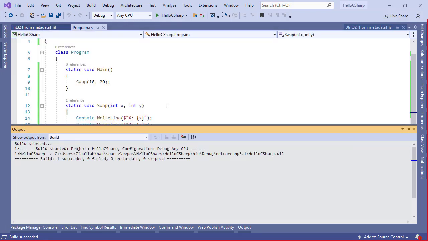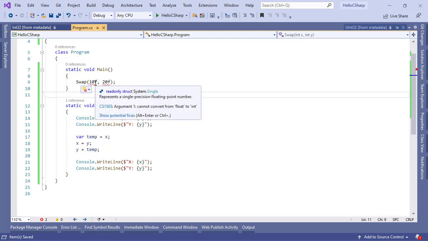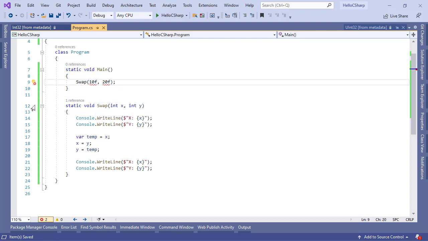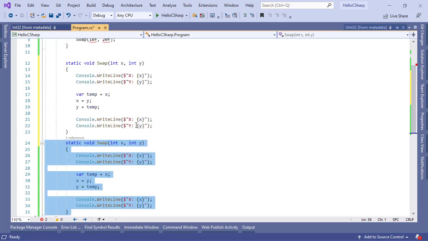Right? So let's jump out of this and let's try passing it float variables. I'm typing a little f next to these numbers, and I've started seeing errors already. It is saying that I cannot convert from float to integer, right? And this is another concept of C# programming, that you can have two functions with the same name but different signature, right?